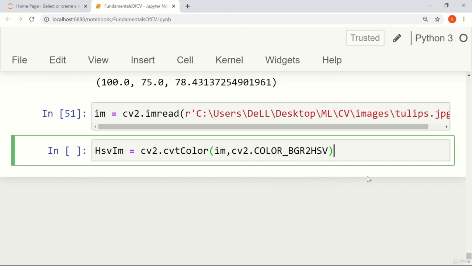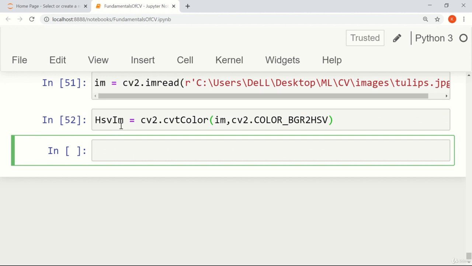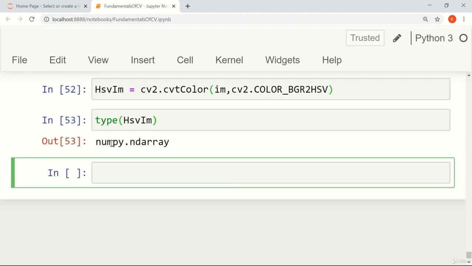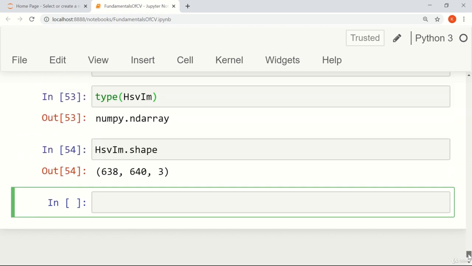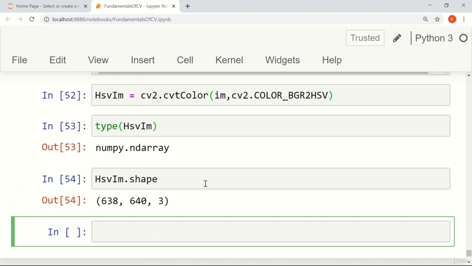So if we do that, we will get our HSV image, and if we see the type of this HSV image, that again is a NumPy array. If we see the shape of it, HSV image dot shape, we will see 3 channels, now H, S, and V rather than RGB. We can play with HSV images like we were playing with RGB images.